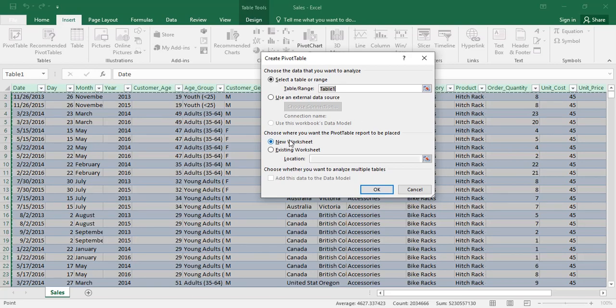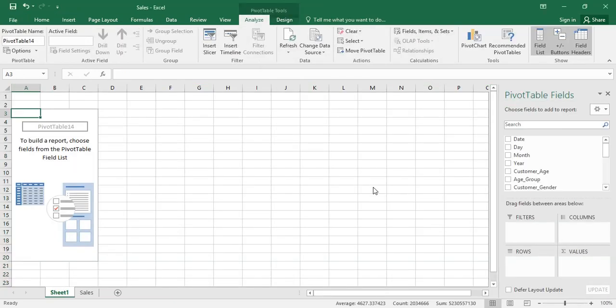Excel is also asking us where do you want our pivot tables to be placed. I want Excel to create a new worksheet, but if you want, you can as well choose the location. I think it's convenient for me if Excel creates a worksheet for me.